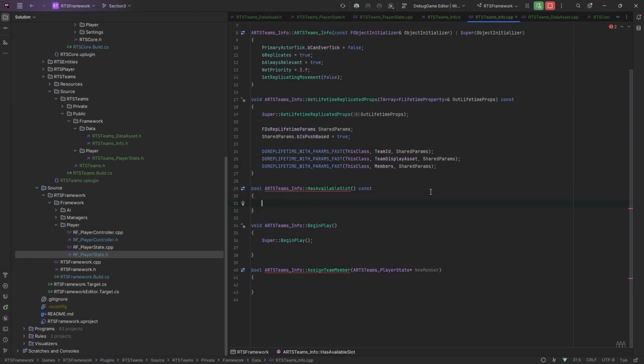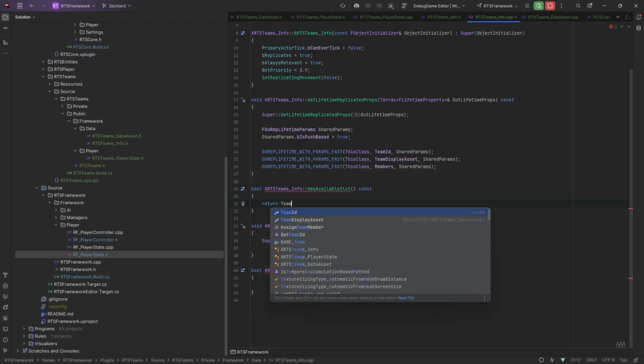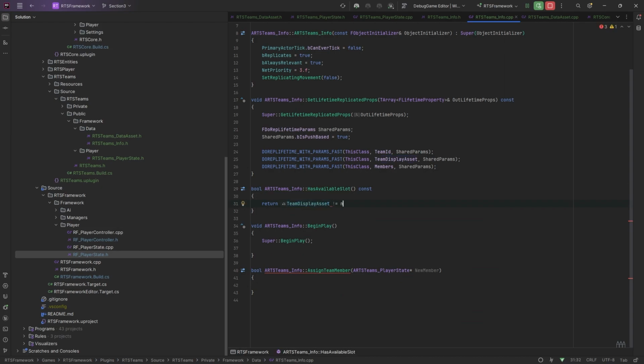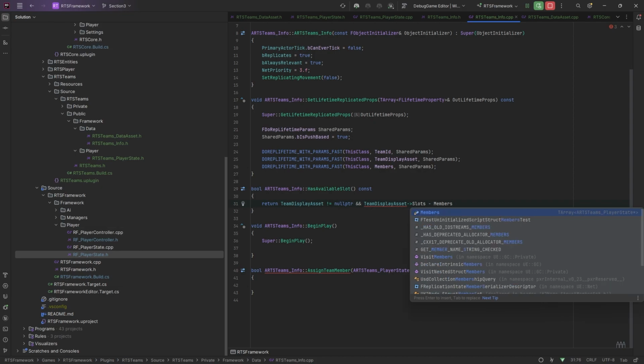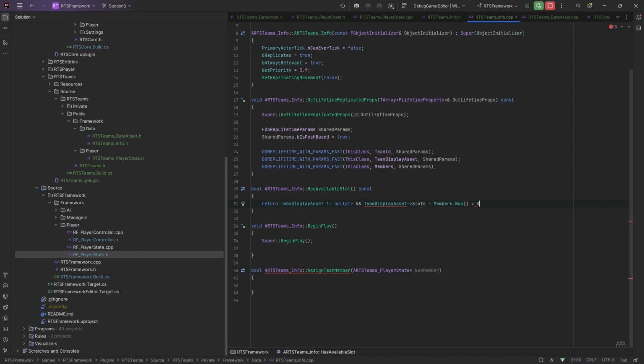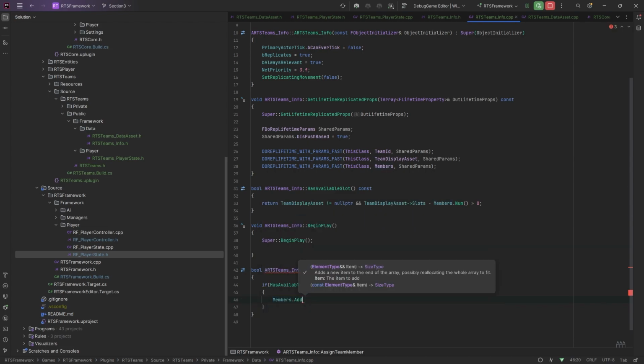So now the information for this is in our teams data. So we just return the team display asset. We'll check that it's valid and then take the slots minus the number of members. Greater than 0 means there's a free slot. This needs to include the teams data asset. So in our assign team, we'll just do a double check for an available slot. We add the member, make it an add unique.